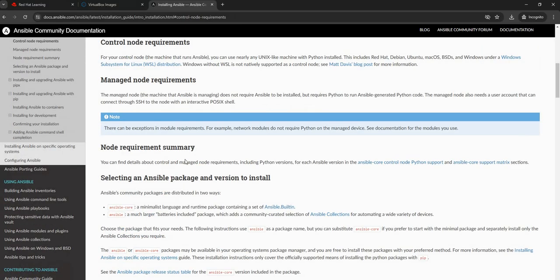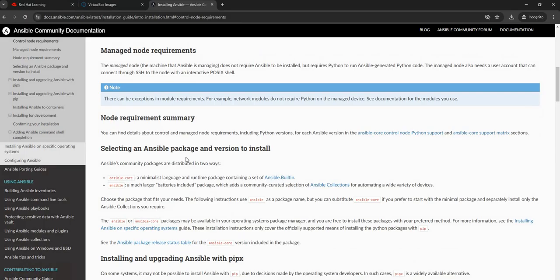If you go there, they're explaining what is the requirement for the Ansible control node, right? So there you can see that we have two packages, Ansible core and Ansible. Ansible core is just a small binary, or you can say a minimalist language and runtime package containing a set of Ansible built-ins, right? And Ansible is a large batteries-included package. So we will just start with the Ansible core, right? And then we can see what.